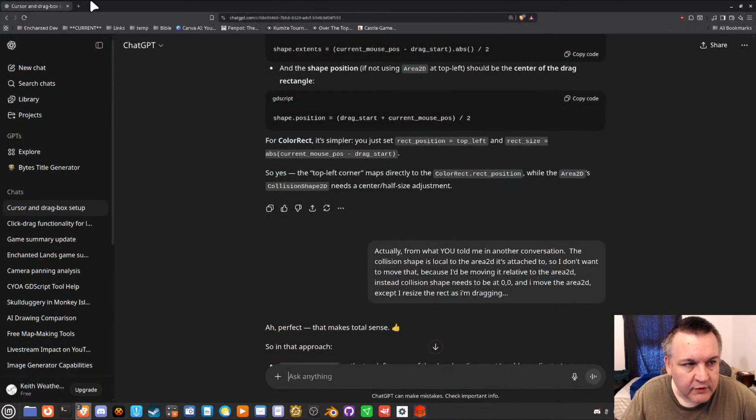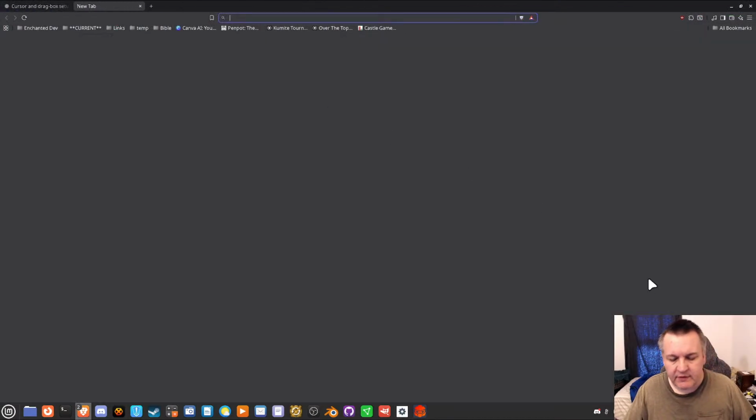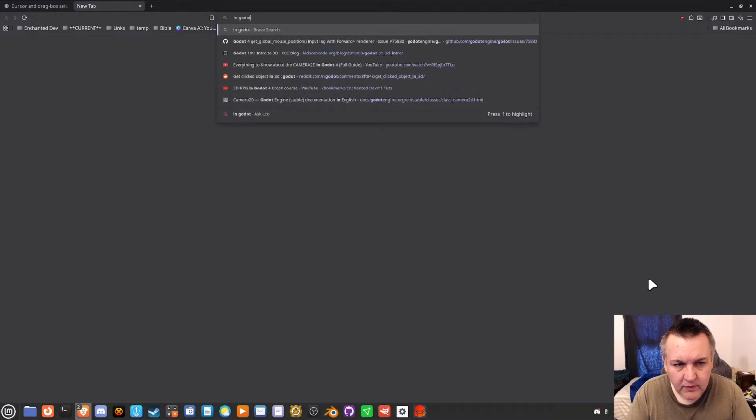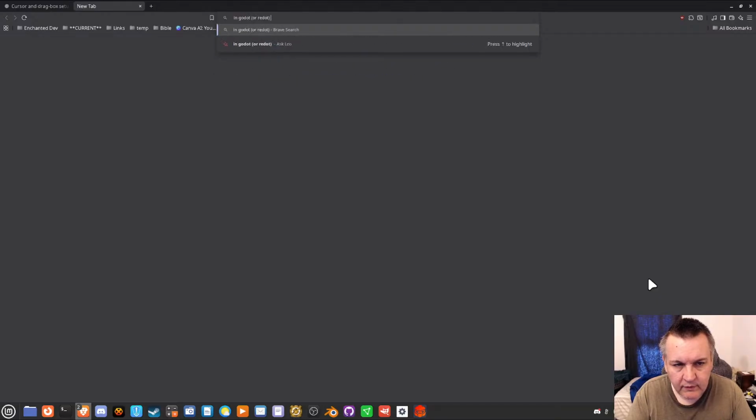Let me do a regular search here. Just in Godot 3.4.3, is there an equivalent function to min that works with Vector2s instead of floats?